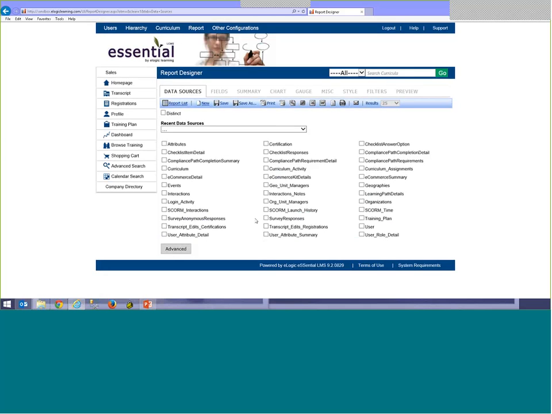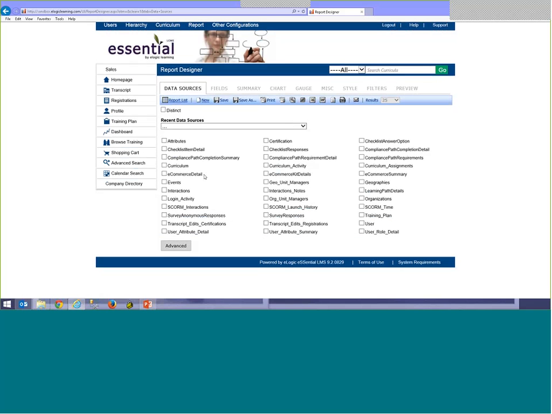So when you look at this, you can see it's categorized by certain aspects of the LMS. So attributes, anything that you've created. So attributes are the user-defined fields. A lot of our clients use job title and hire date as attributes in the system. So this category will give you data information about the attributes that are created and the values that are in those attributes.